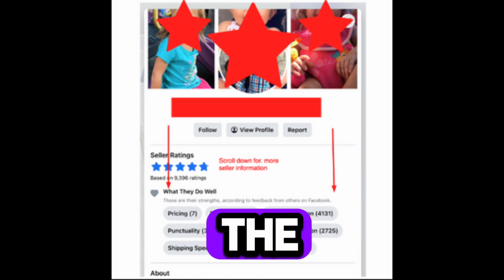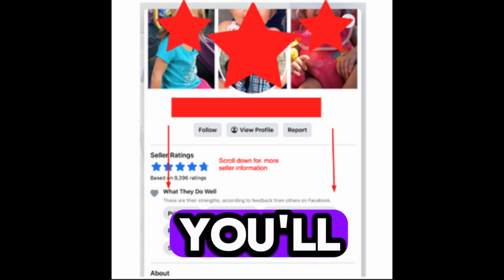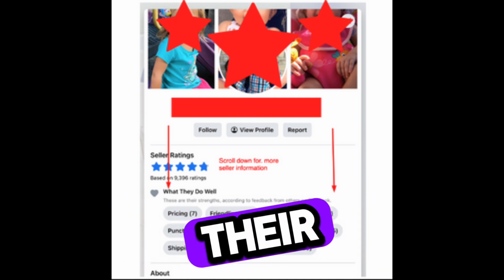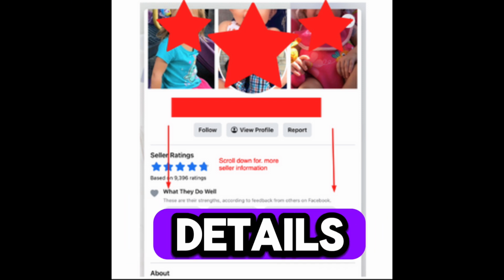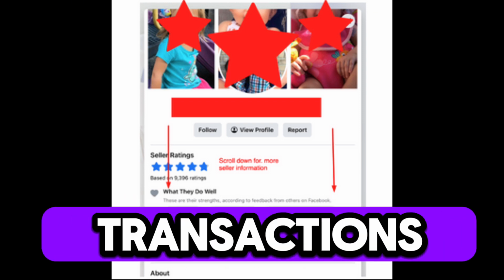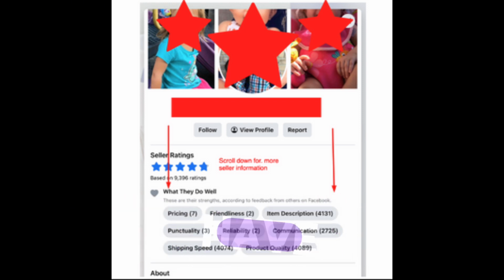You'll be directed to the seller's dedicated commerce profile, where you'll find valuable information such as their name, location, contact details, and reviews from previous transactions, and even other items that they have for sale.